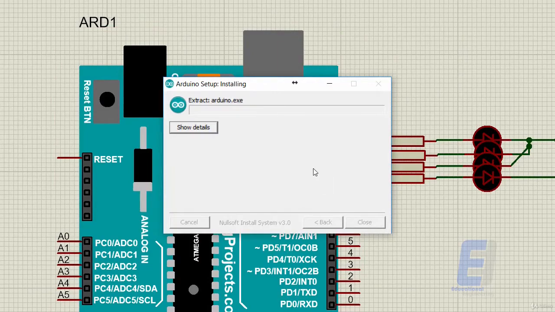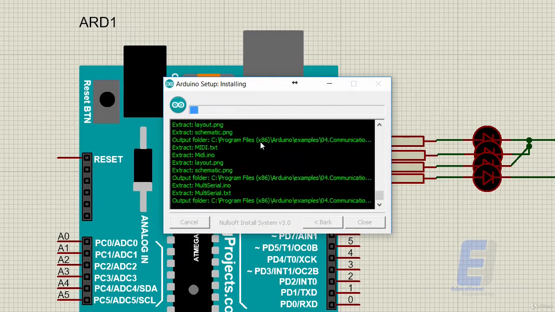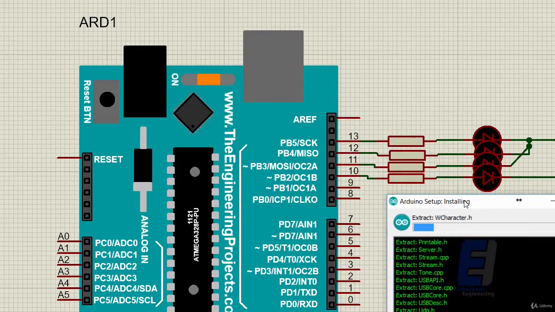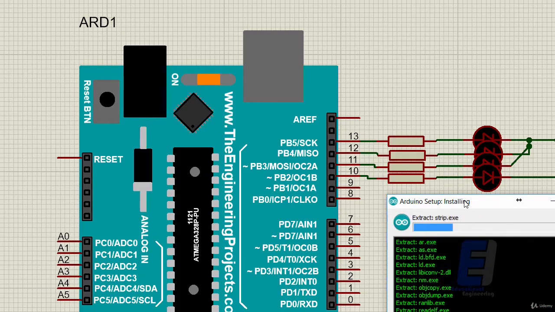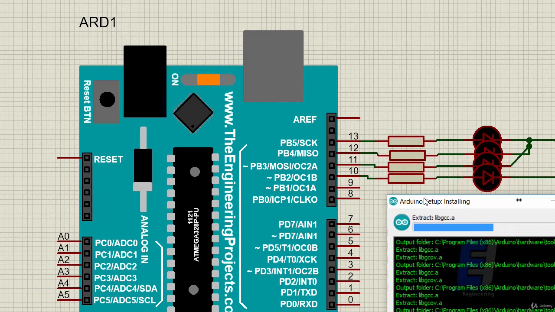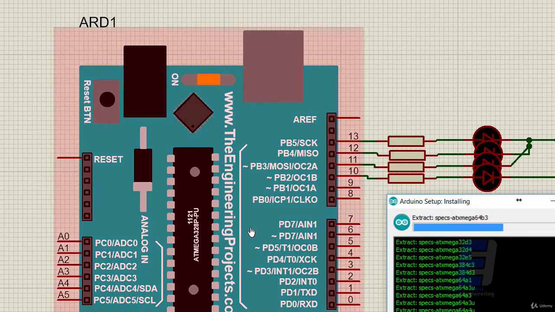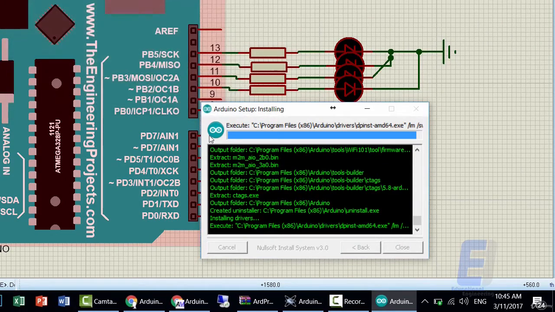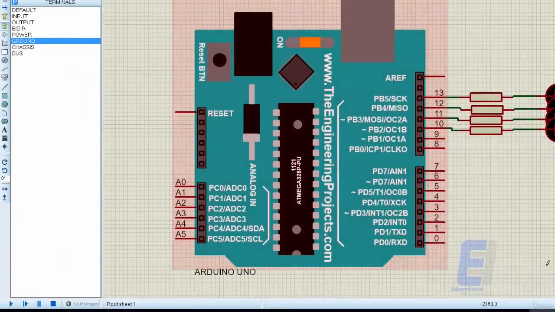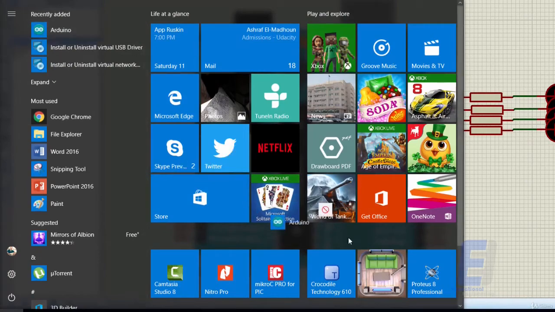I agree. Next, install. Okay, it won't take long until the installation is finished. Install. Okay, now the installation has finished. Let's see the user interface. That's it.